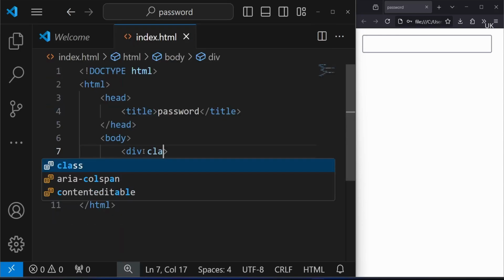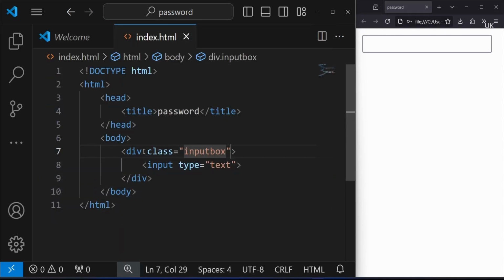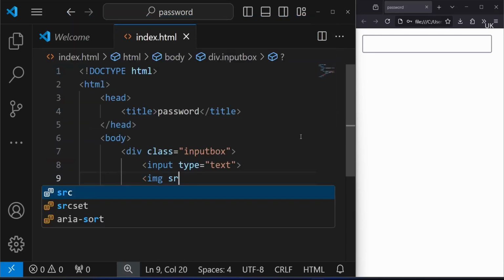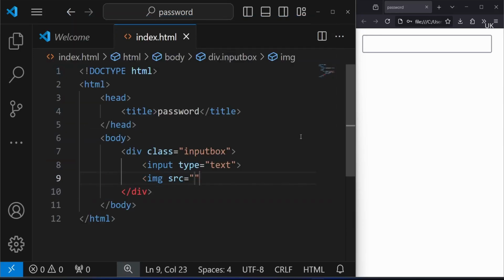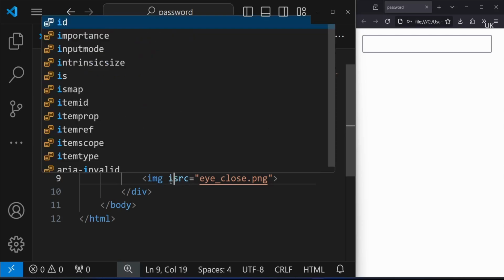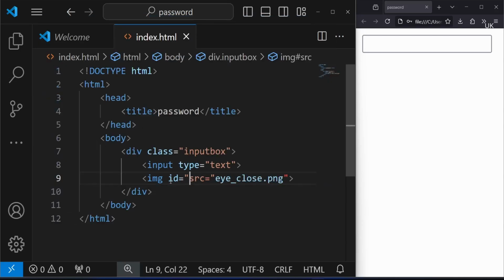Now I'm using a class here, which is input box. I'm typing it as input box, and using an image tag. Image, and source is equal to the eye close dot png. Now that's all, and give an ID for this. I'm giving i1.